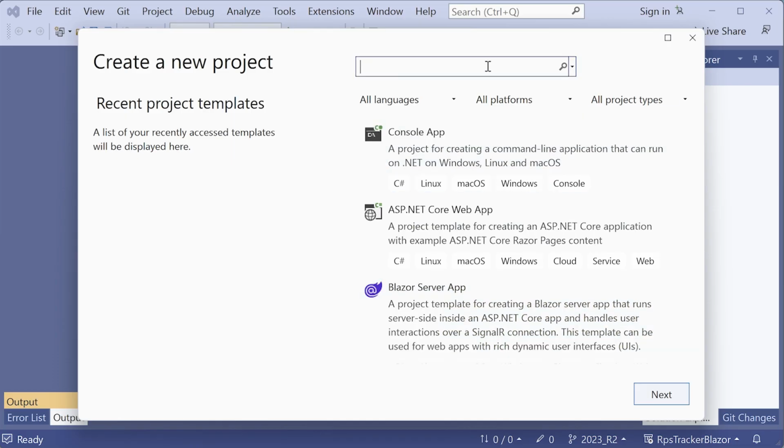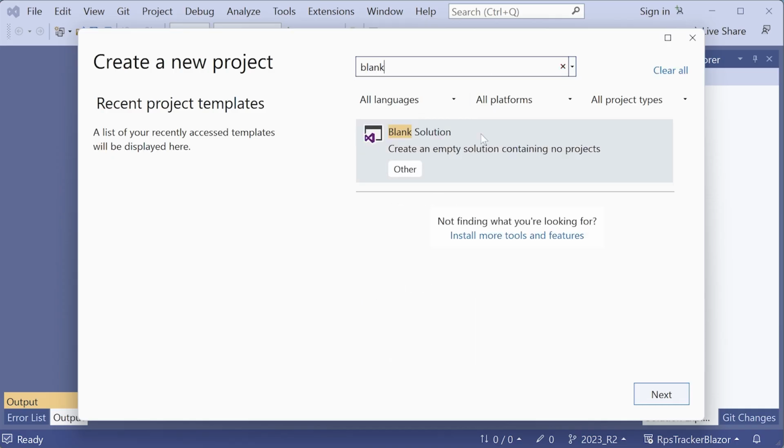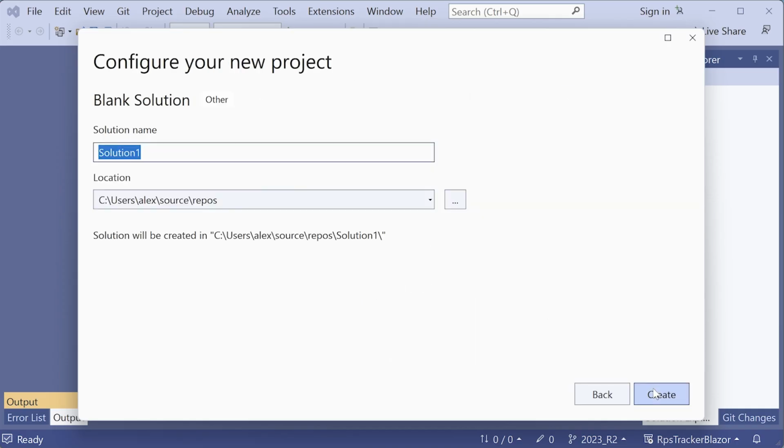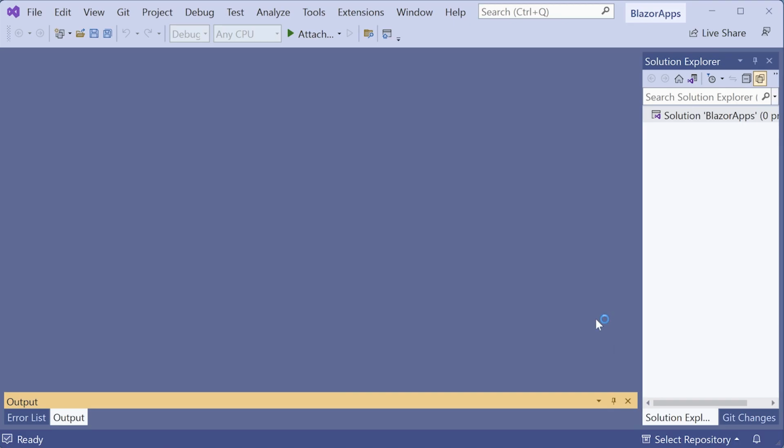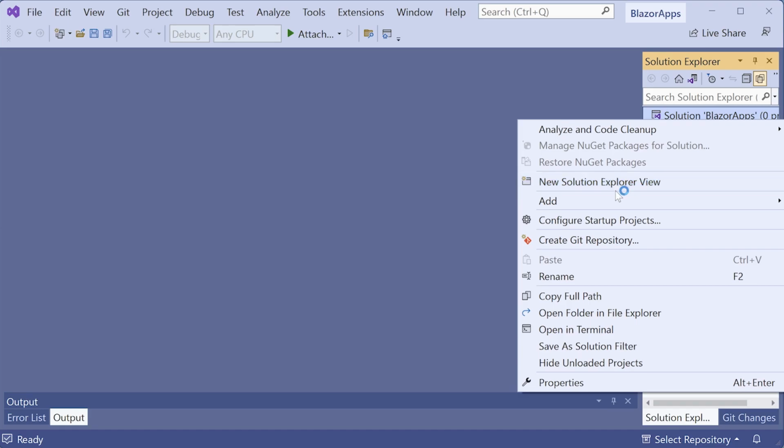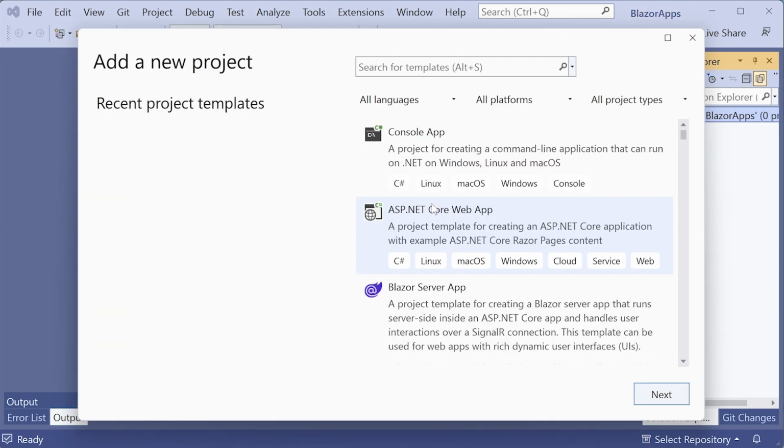Up here in the search bar, search for blank and then find blank solution. Here it is. I'm going to click Next. And then let's give our solution a name. Blazor Apps. Click Create. And this will create a new Visual Studio solution. Nothing in it. In order to create new projects here, I'm going to right-click, Add, and then New Project.